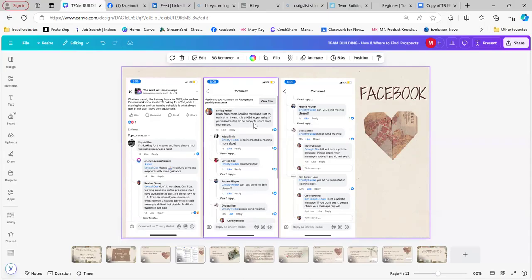So I came in here and posted, I work from home, booking travel, and I get to work when I want. It's a 1099 opportunity. If you're interested, I'd be happy to share more information. And all of these after it are people asking for more information. So even if they weren't interested, it's an anonymous participant, 1, 2, 3, 4, 5, oh no, 5. And I think there's more since I did this, but 5 people inquired.